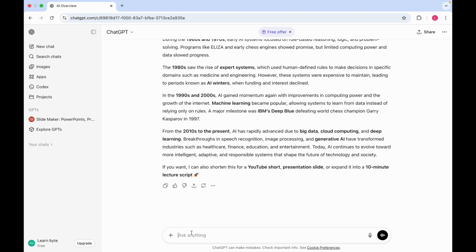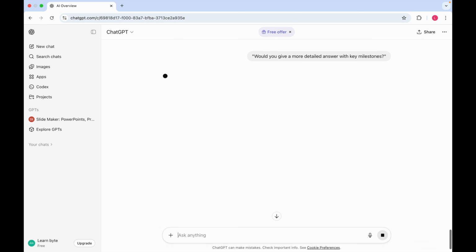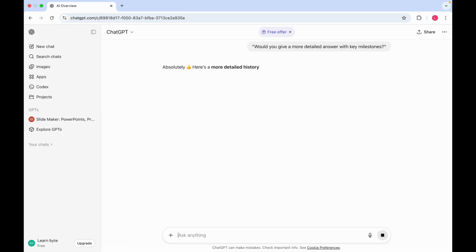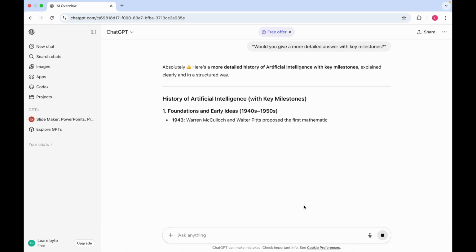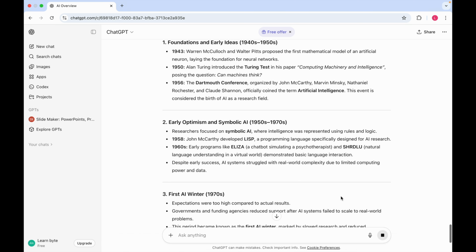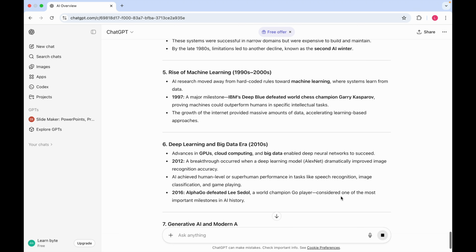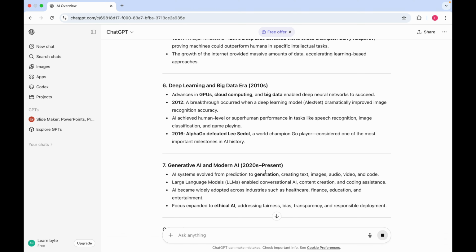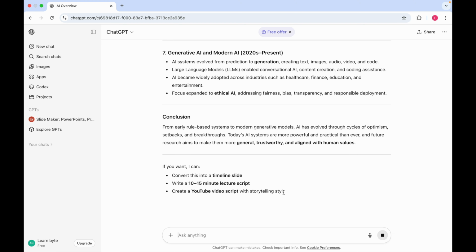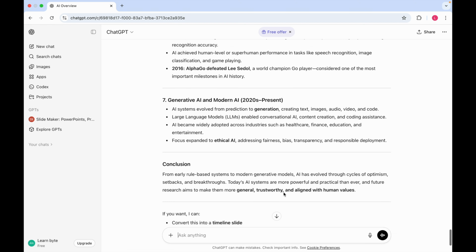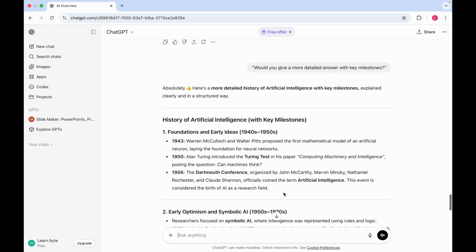So let's see. Would you give a more detailed answer with key milestones? Okay. Here it gives a more detailed history of artificial intelligence with its key milestones. Look, all the dates and new inventions: deep learning, machine learning, GenAI, modern AI, and all these things. Therefore, this kind of approach gradually improves the answer of ChatGPT for better results.